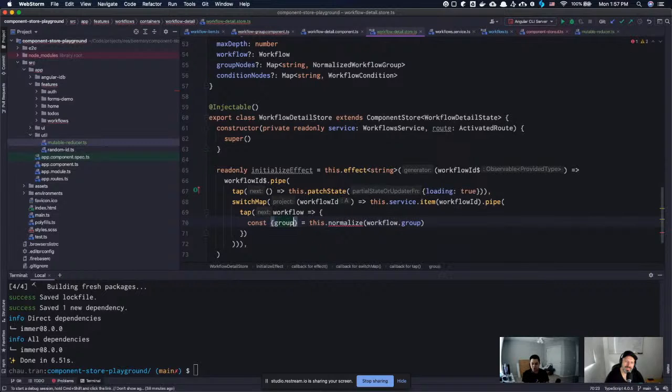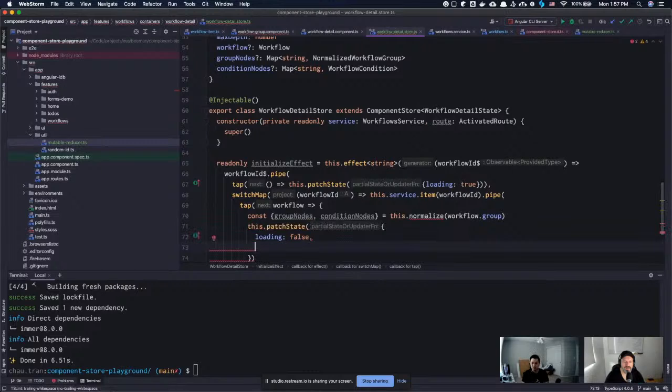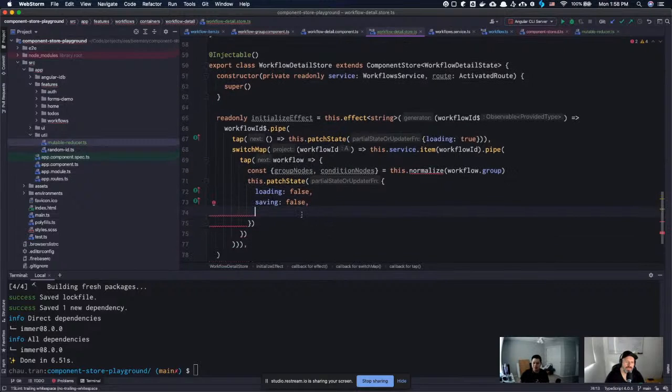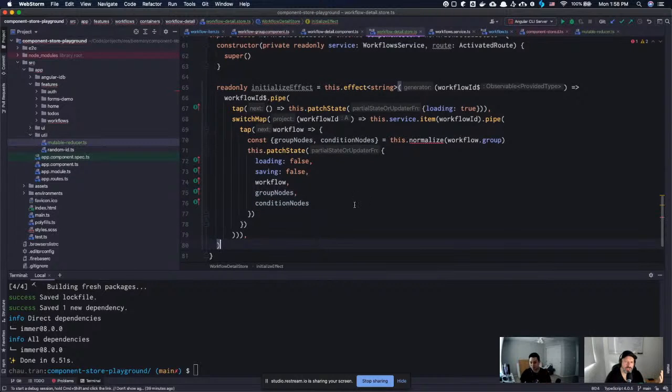And I will return a group nodes and condition nodes. Right. And then I will do the patch state, loading back to false. Saving. We don't really deal with saving in this one, right? Not yet. We can just set it to false here. Yep. And then the workflow. To the workflow, we'll have a group node and the condition nodes. Awesome. So here we save everything in the initial loading of the state.